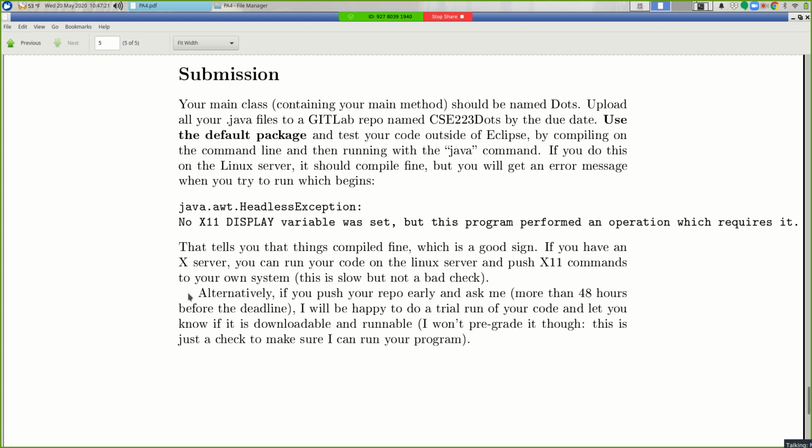Alternatively, if you push your repo early and ask me to, 48 hours before the deadline or more, I will be happy to try and run your code, okay, and make sure that it's submitted correctly. And it doesn't have to be, you know, the complete version if you just want to know, am I doing this the right way? Because you're going to have to go into your file system, pull out the .java files, and then push those over into Git. Okay, so I'll be happy to look at what you're submitting up to 48 hours before the deadline and let you know if it's something that I can grade.